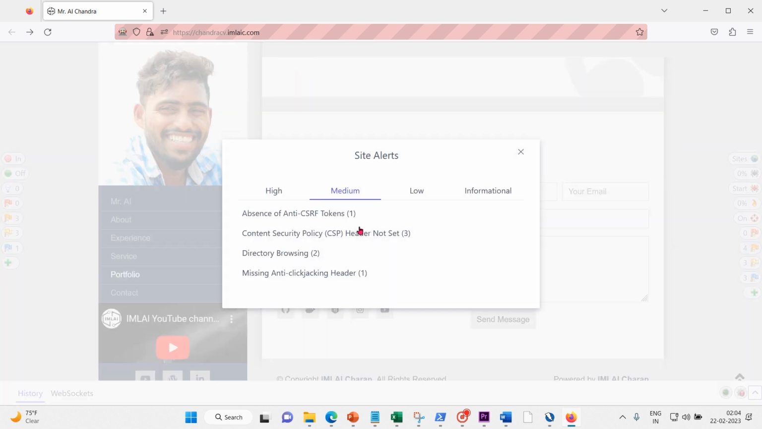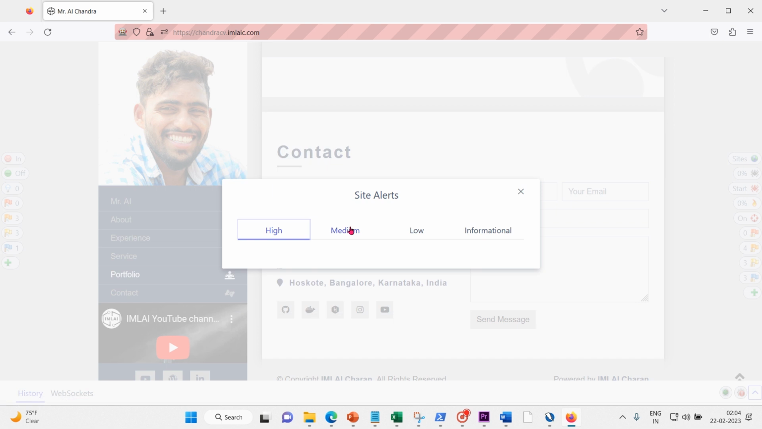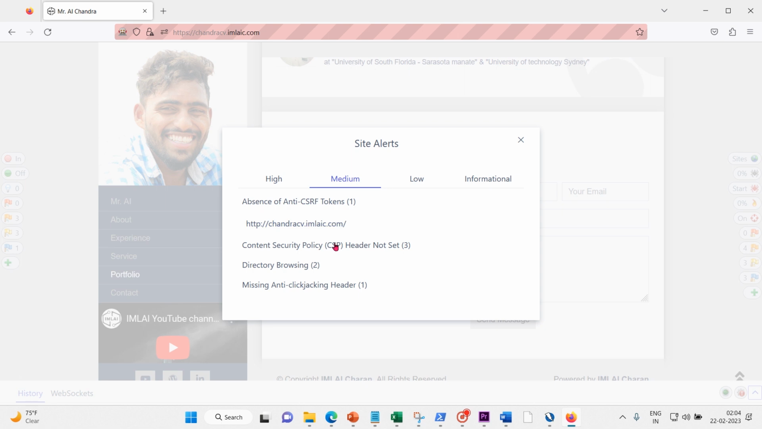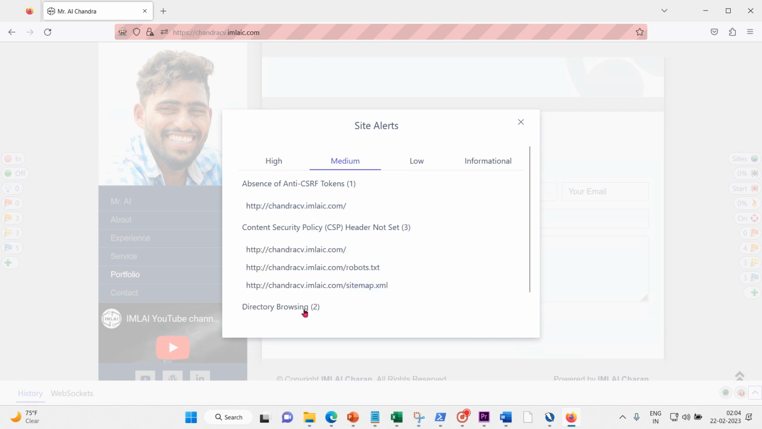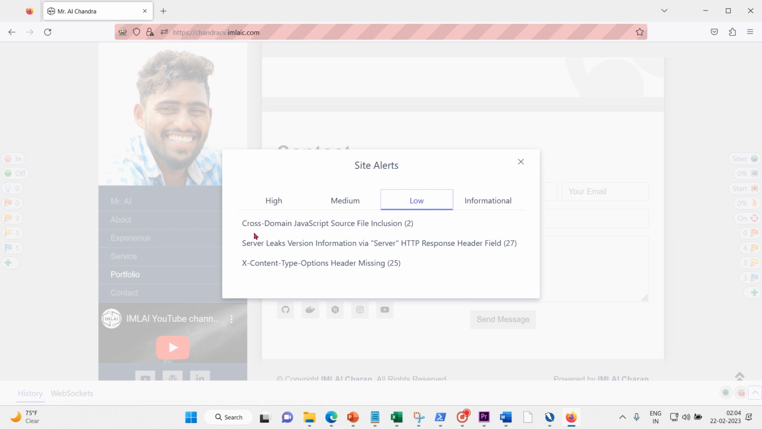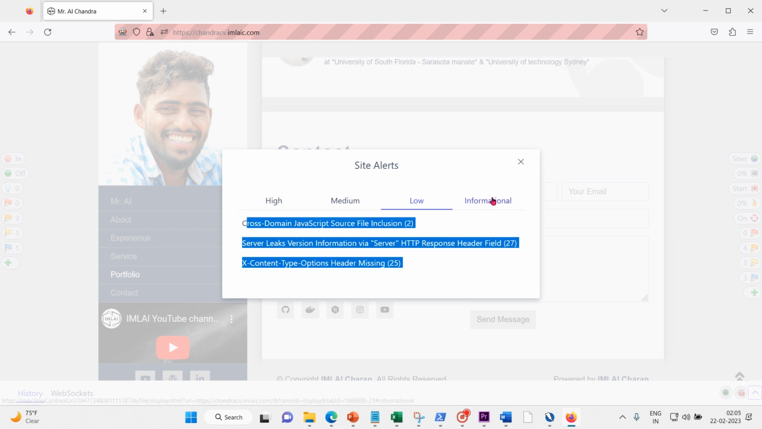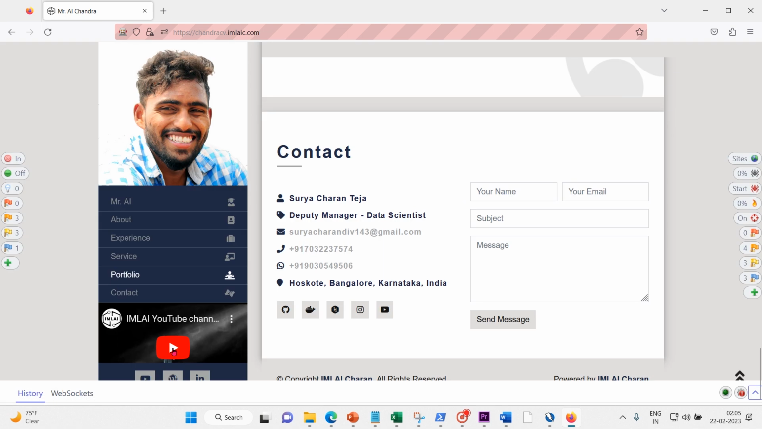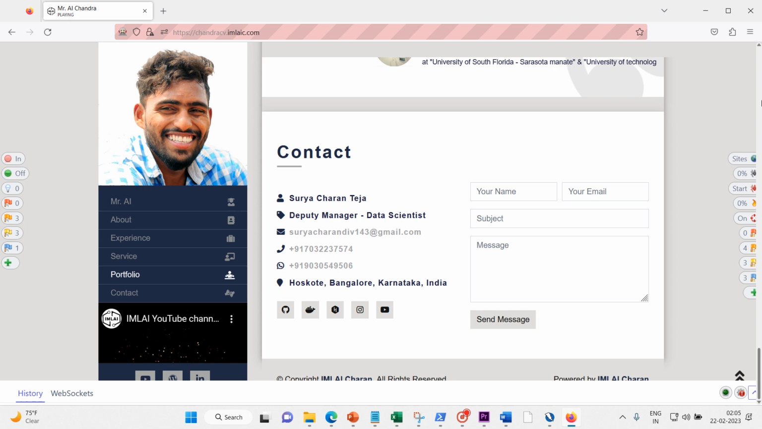So total how many? High site alerts are 0. Medium we have, okay, absence of anti-CSRF tokens, this link, and directory browsing, we have 2. Low we have this many. Informational we have this many. Now what I'll do, I'll try to access my YouTube channel from here, and let's see what's going to happen.